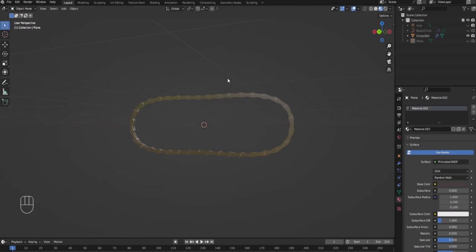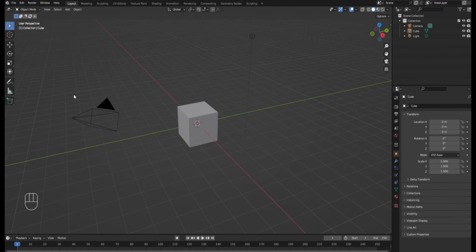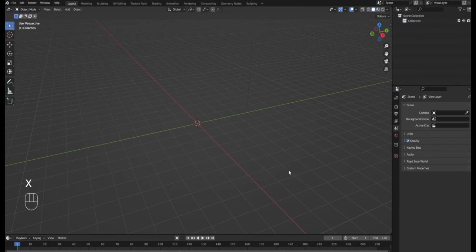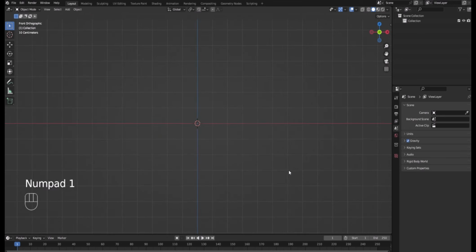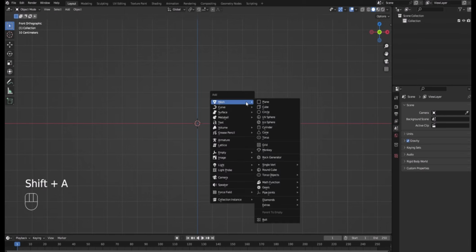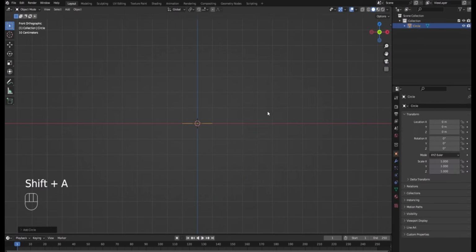Let's start. First, we are going to delete everything in the viewport. X to delete. Then we are going to go to the front view. Numpad 1 will take you to the front view. Then we are going to bring in a circle. Shift A, Mesh, and Circle.